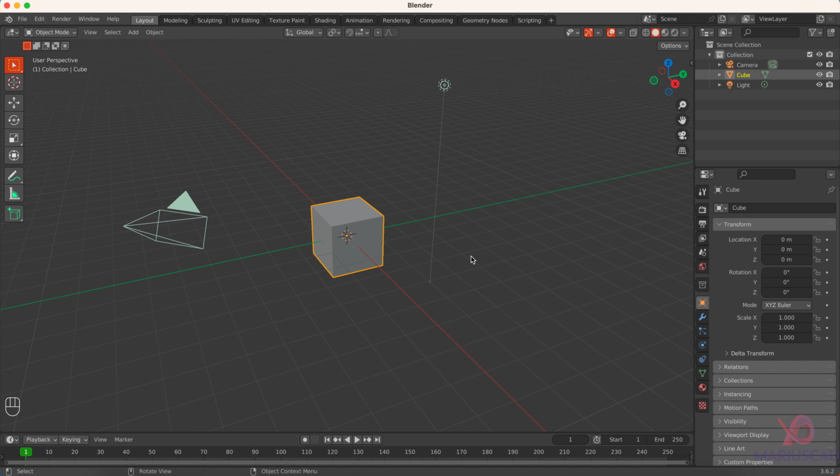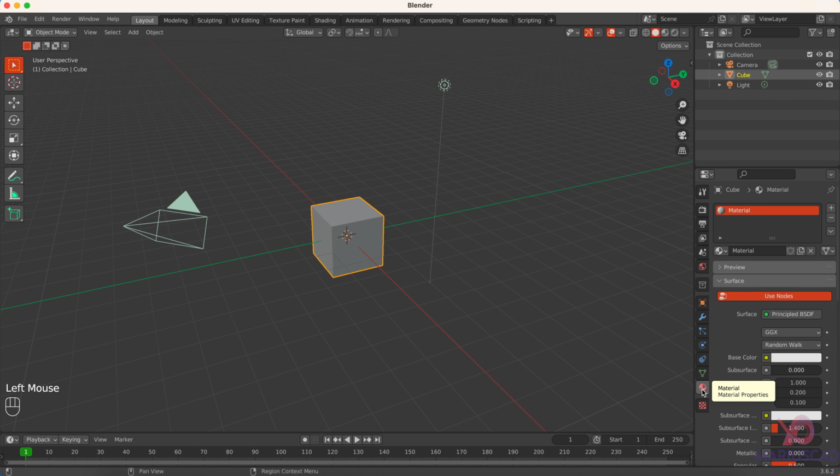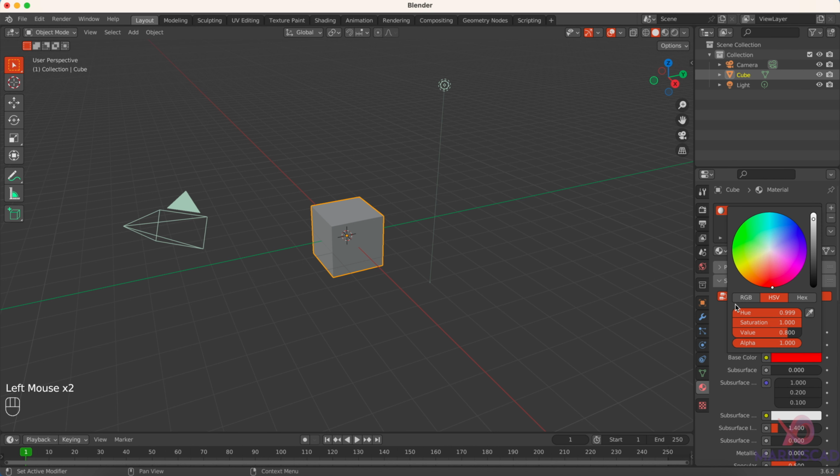Now let's speak about the materials and lights, as I promised you. To add a material or at least one color to your model, go to the material properties here and select New. We already have a material selected here. It is a default one, doesn't matter. If you want to add more, click on this plus button. Let's go here to base color and select, let's say, a red one.